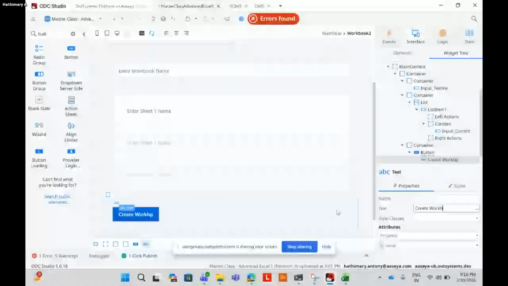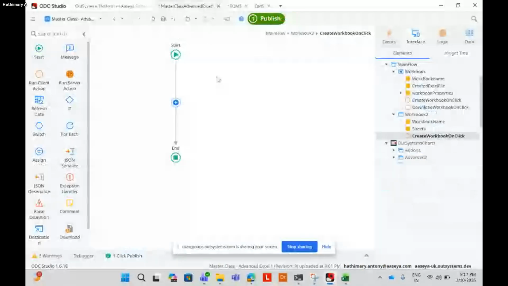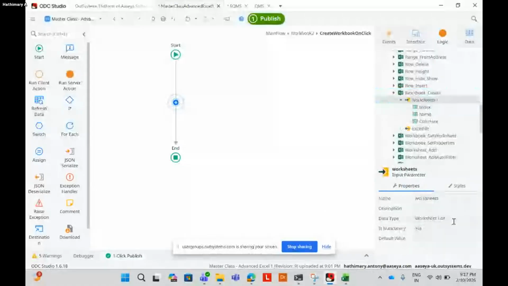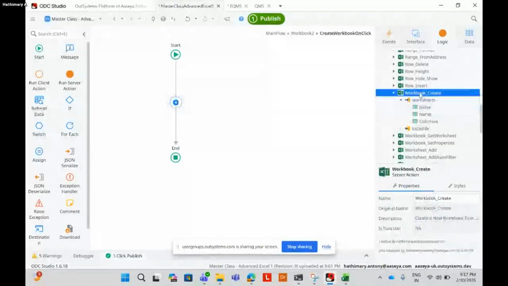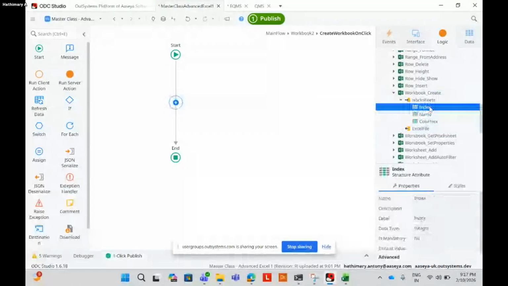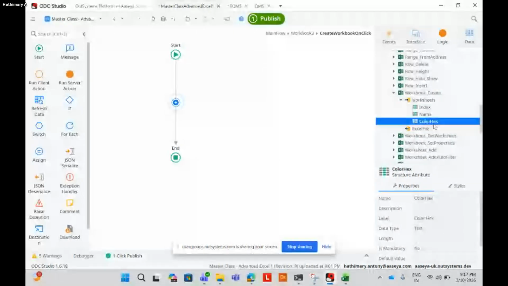So here inside that, which action do I have to call? Okay, so you can see it's very easy. You can see there is an action called workbook create. If you see, it's a worksheet list. Workbook is a single file, right? And under the file it can have multiple sheets, so that's why it's a list. And then once you feed this information, you can see what is the name, what is the index, right?